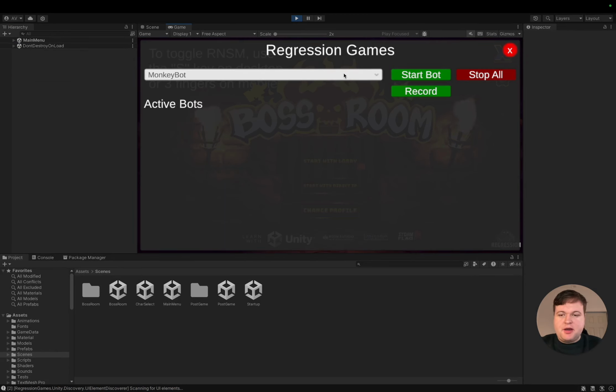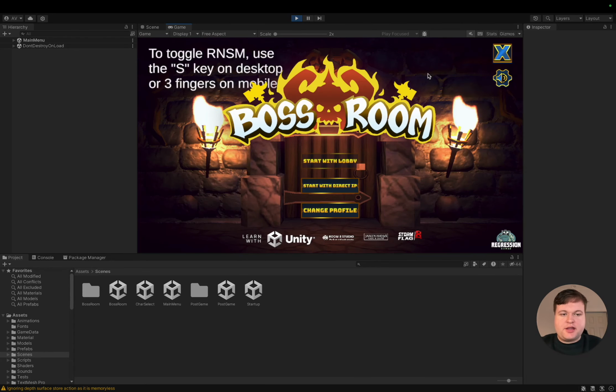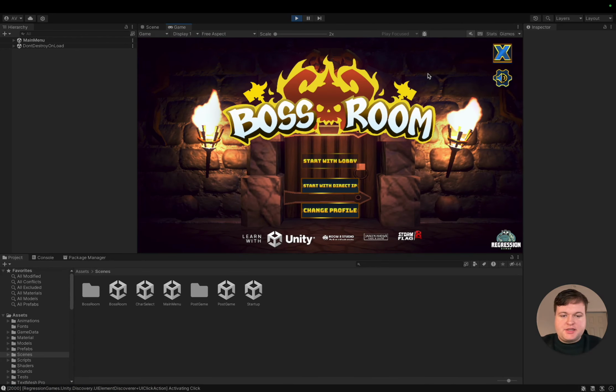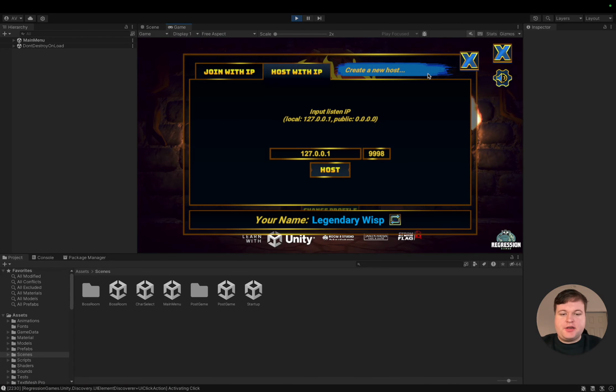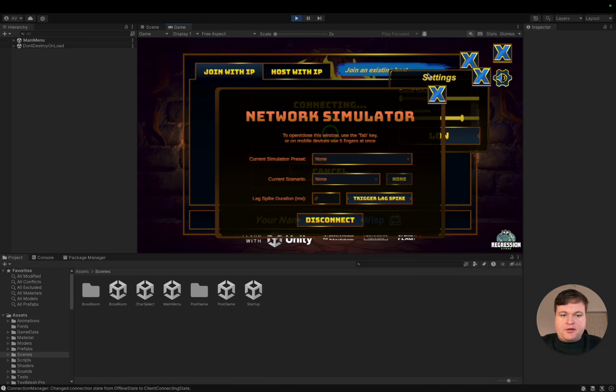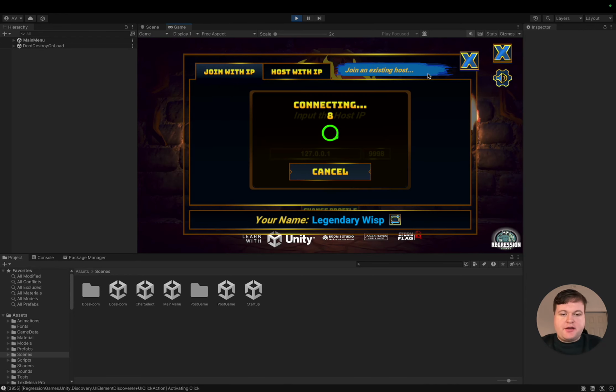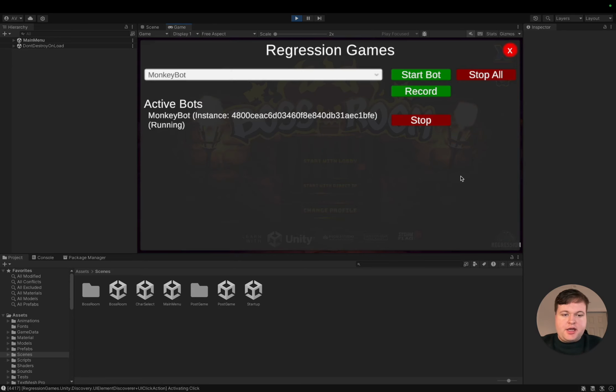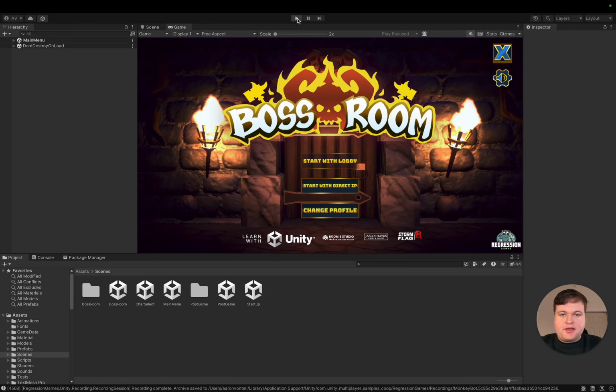You'll notice that there's a monkey bot in here. This bot will basically go through the entire UI and just click random buttons and random UI elements, and collect information as it's doing so. So we'll start that bot. And we'll see that this bot will now start clicking through the different menus within our game. Whenever you're satisfied with the results that it's collecting, you can click the menu again and click stop on the bot. And then I can stop my game.